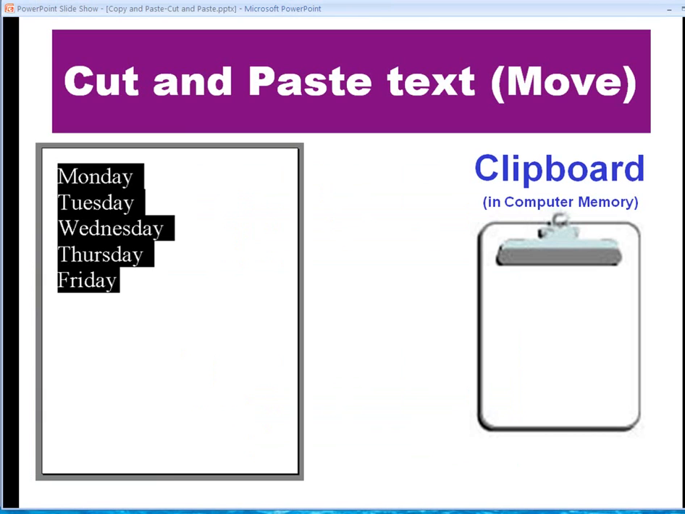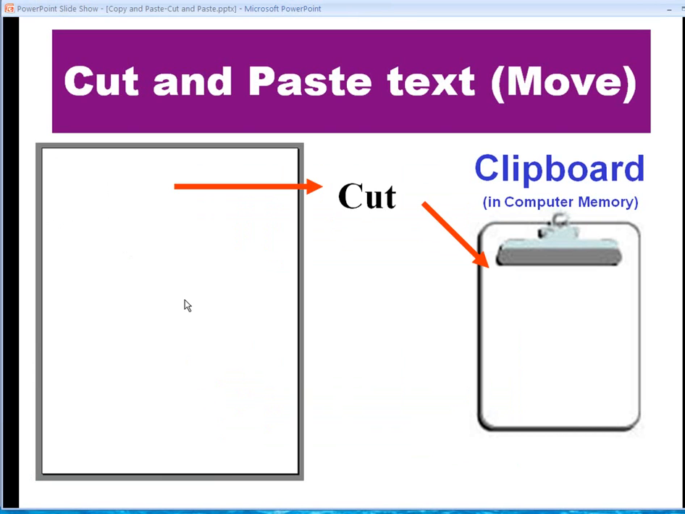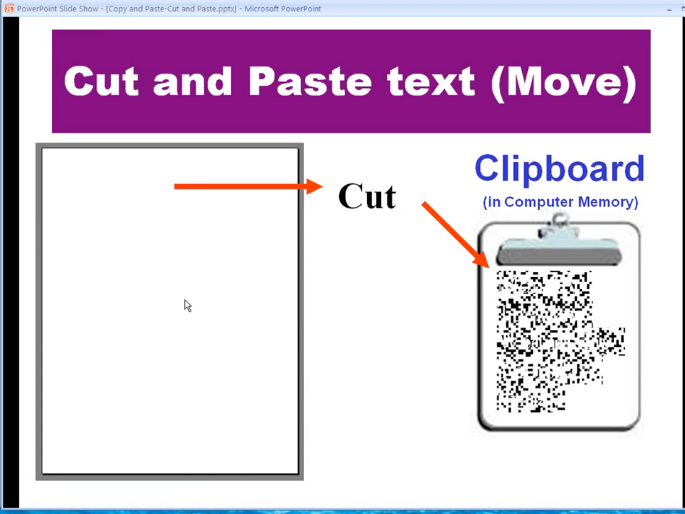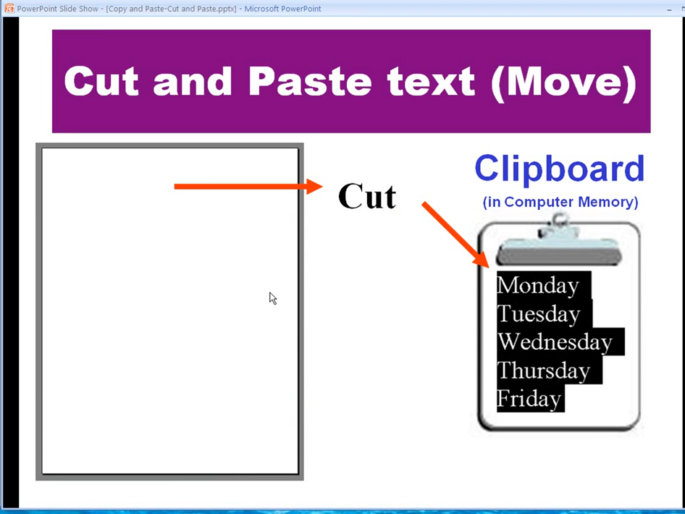Cut and paste works similarly. Cut and paste is often called move. I've typed some stuff on my document. I selected the text, and now I'm going to give some sort of cut command. And the cut command is going to make a copy of whatever I have selected, and it's going to put a copy out onto that mysterious clipboard. And there it is. So now it's not there on my document anymore.